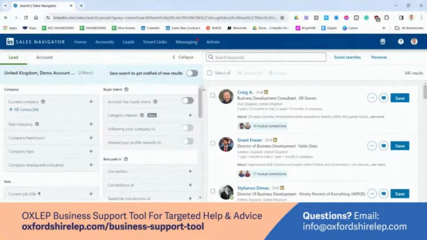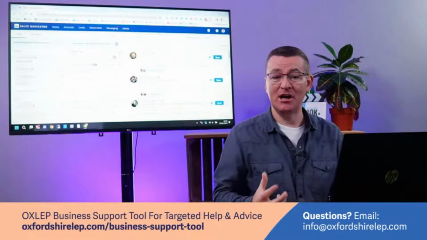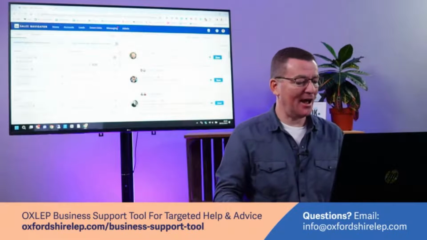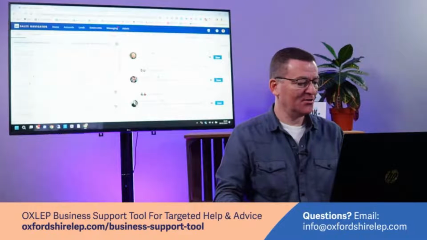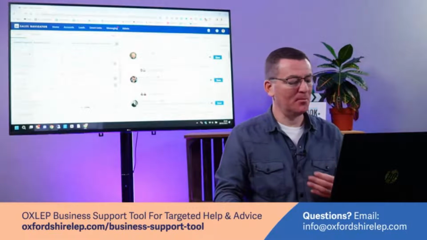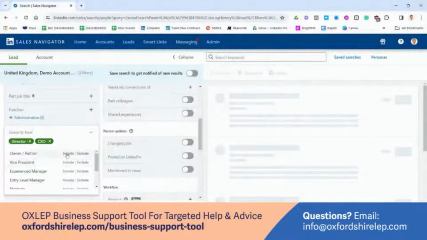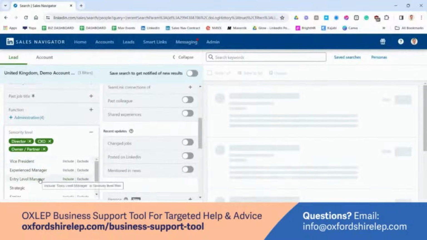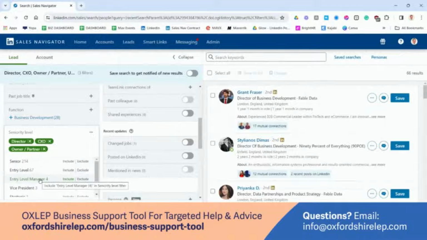Now, of course, it searched everybody right across the platform who works at this company. So I'm going to have everybody from the receptionist right up to the CEOs. So there's a certain caliber of people that I want to talk to, generally the decision makers. And so now I start to look into the role and their seniority. So if I go into seniority, for me, I would be looking at the directors, the C-suite people, partner owners. It depends on the size of the organizations that you're looking at.